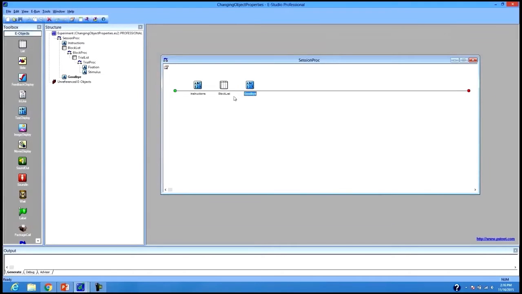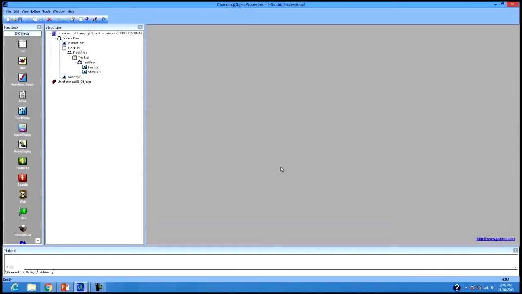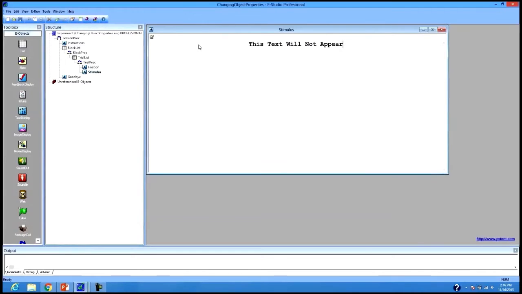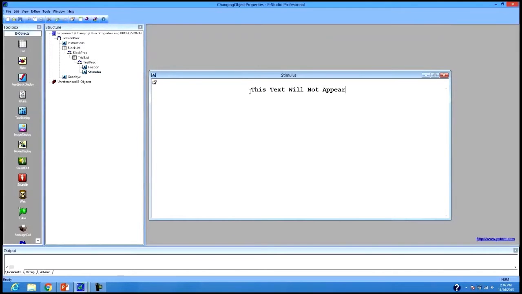You can definitely design this experiment along with me, and then at the end you can see what we've done. Now we have the stimulus, and when it presents on the screen, it's going to say this text will not appear. Now what we want to do is change the property of this stimulus. We want to change something about it.